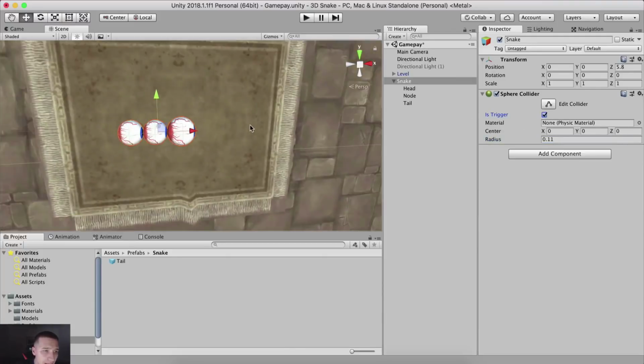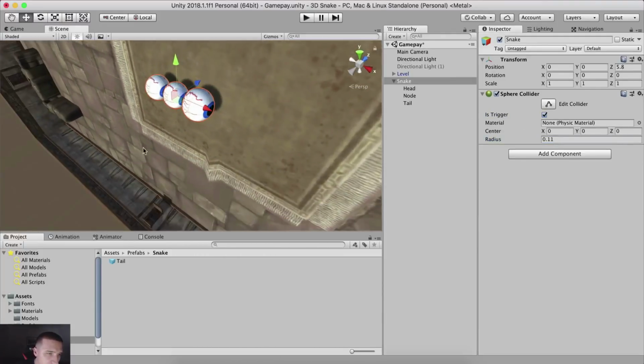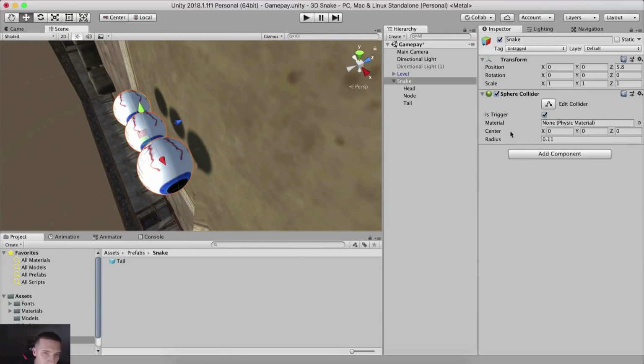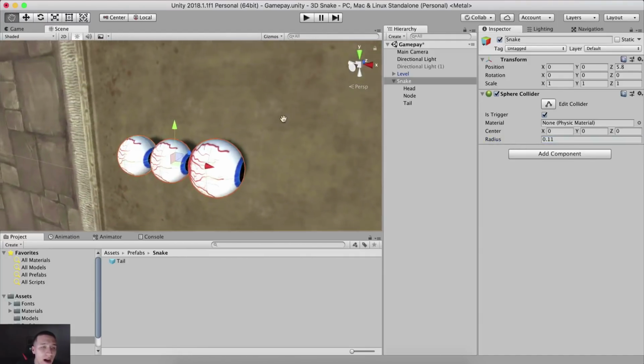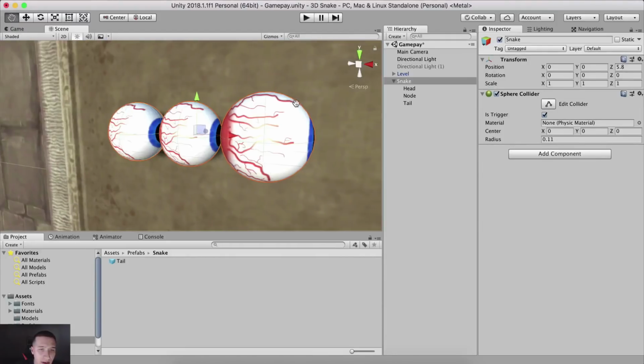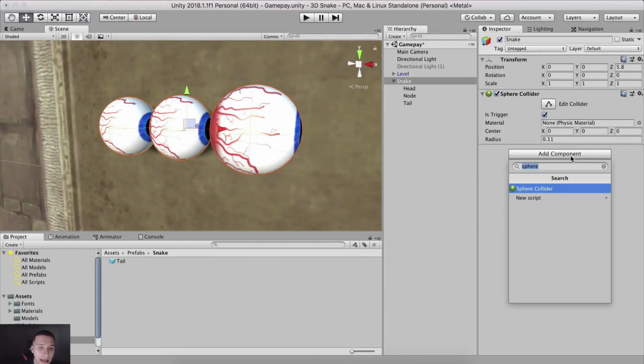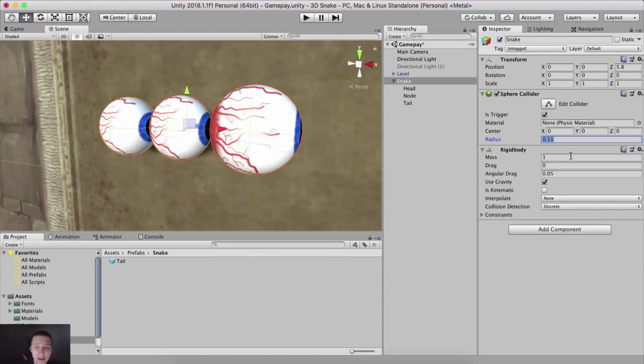I am going to make it a trigger. Yeah, I think this is okay. Let me just try to resize it a little bit so that I can see where it is. Radius. Yeah, 0.11 is for our radius of the sphere collider. I'm also going to click on add component and attach a rigid body on this dude right here, and I'm also going to uncheck use gravity because we do not need it. And this is it.